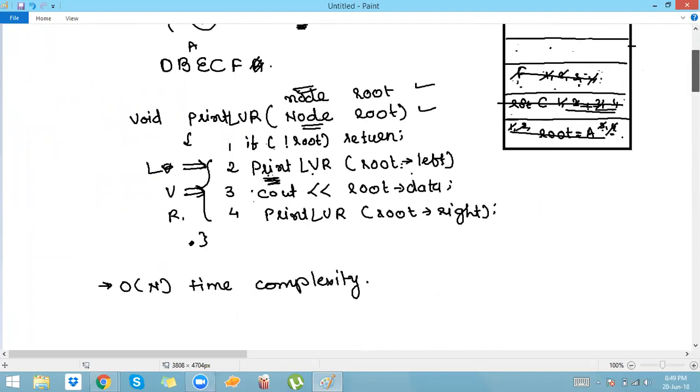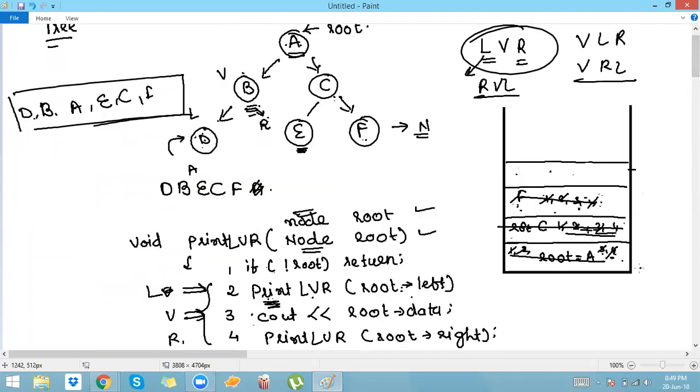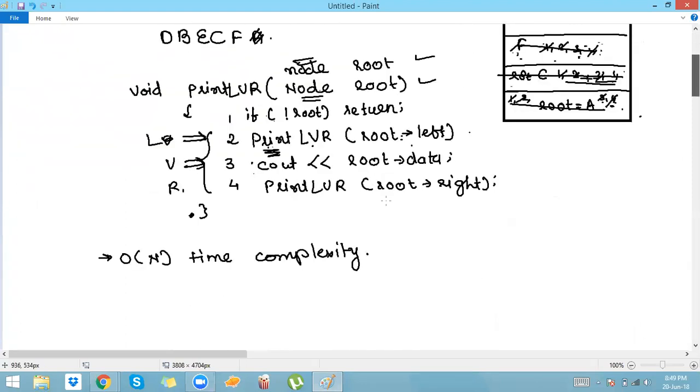And at the end the stack will be empty, and if you see, every time only half of the tree will be in the stack, either the left half or the right half. But in general, we don't say it's order of n by 2 space complexity. It's always order of n.